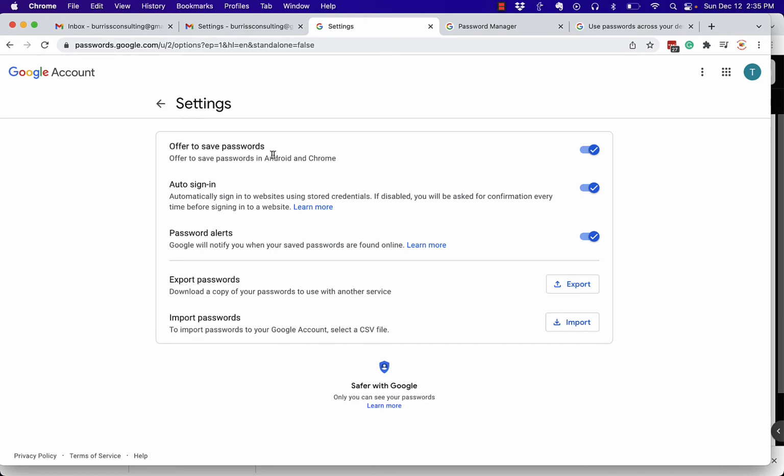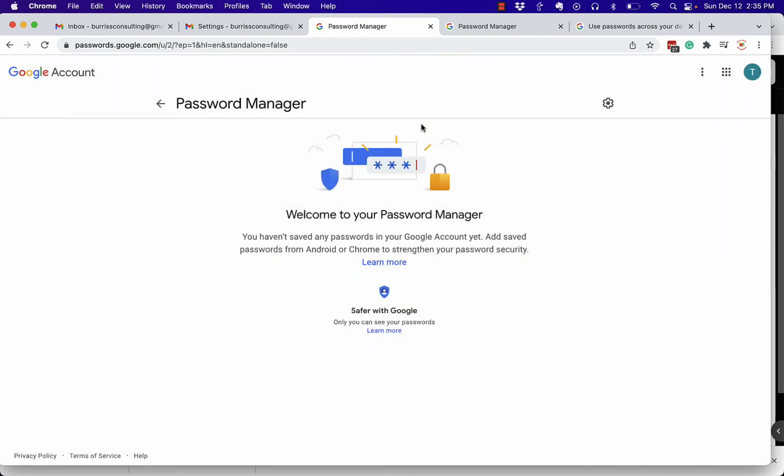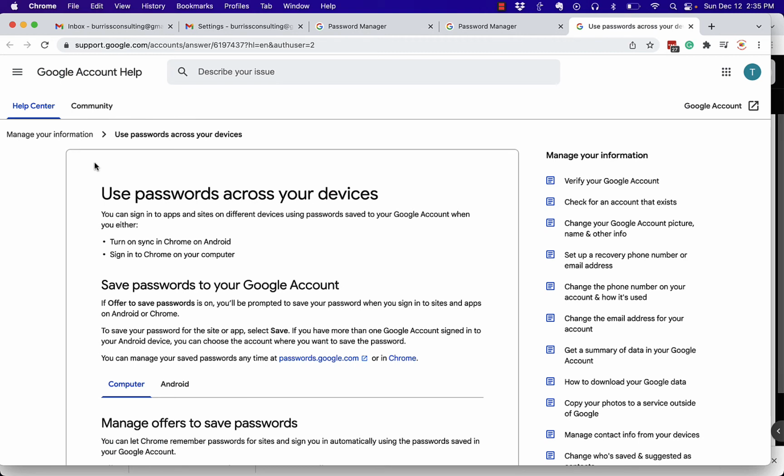If you are using Password Manager and you log into Google Chrome on other devices, then your passwords will be there. One of the really cool things about using Password Manager is that you can use your passwords across all of your devices. Sign into Google Chrome, which signs into your Google account, and your passwords will go with you no matter what device you're logging into.